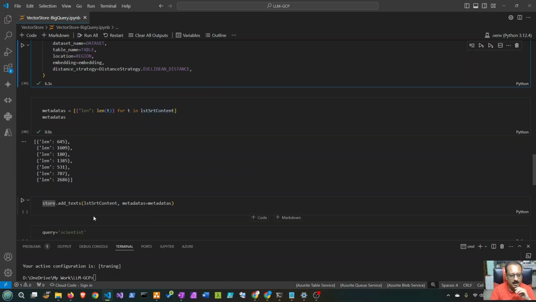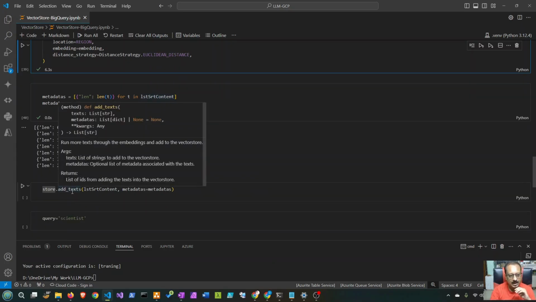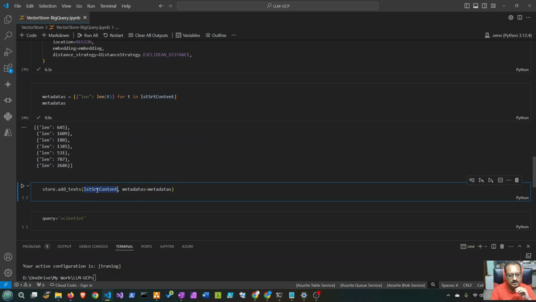That's it. Now we are going to call the add text method, and push the list of string with the metadata that we have created. And again, I'm telling you, this metadata is optional. You may want to give it, you don't have to. If you don't require it, don't give it over here. Okay, so let's run it.